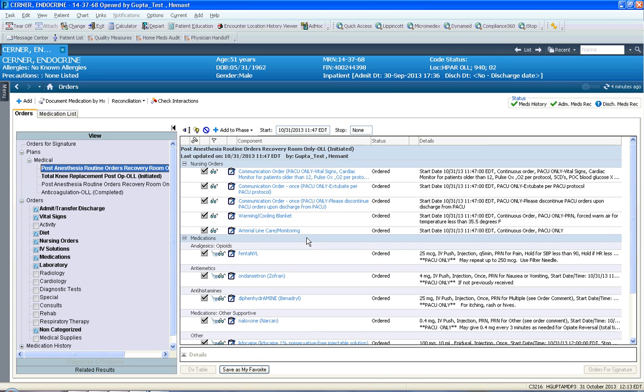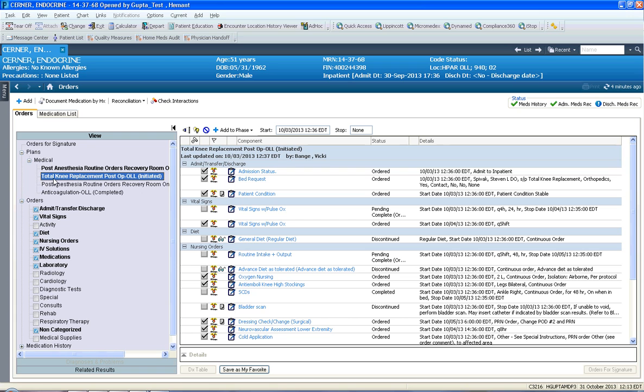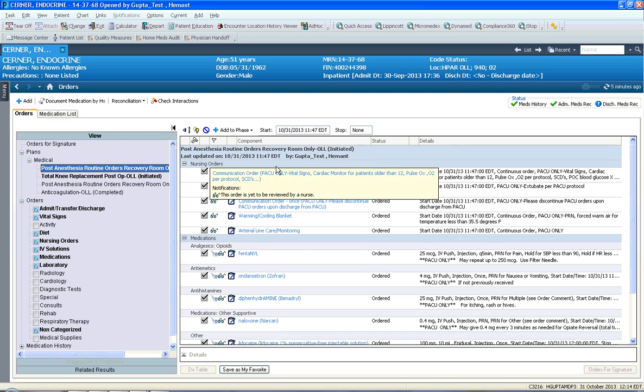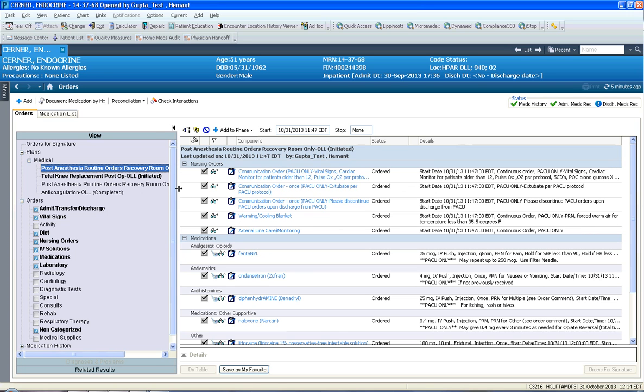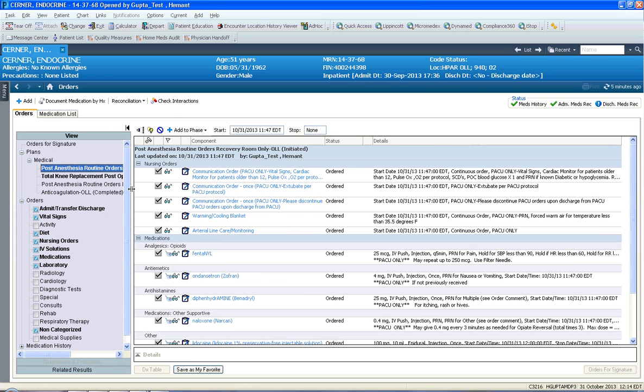And so I'm going to simulate the scenario where a patient has finished an operation, and therefore they're going back upstairs, and so transfer orders are needed. In this situation, the total knee replacement post-op orders were placed by the orthopedic surgeon, and the post-op anesthesia orders were placed by the anesthesiologist. And so we need to perform a transfer orders reconciliation. To do that, you would go to this reconciliations button and click transfer.